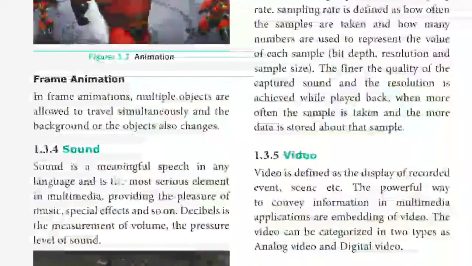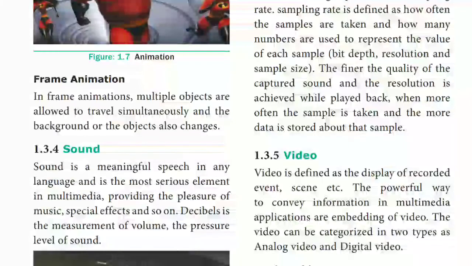Next is frame animation. The entire frame will be changing. If only the particular object in the frame changes, then that is known as path animation. If the entire frame itself is changing, then that is known as frame animation.